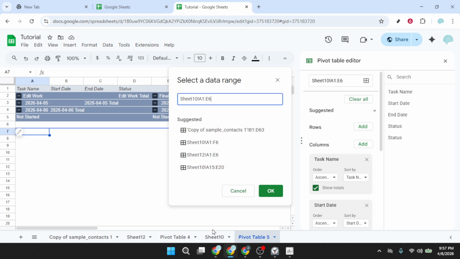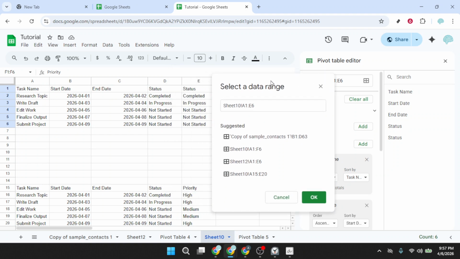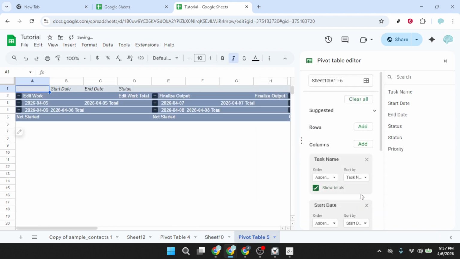Now switch to the tab or sheet that holds your source data. Carefully highlight the entire data area you want the pivot table to use, including the headers and the new column you added. Make sure the selection covers all rows you want summarized. When you're happy with your selection, click OK to confirm and return to the pivot table editor.